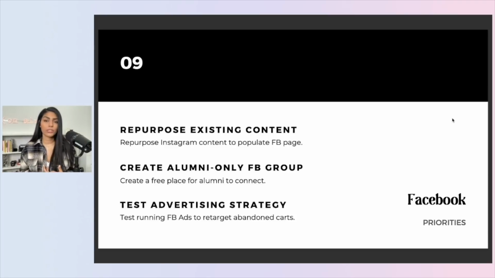And we can also consider creating an alumni-only Facebook group. I think this is a really good opportunity to have some place for all of our alumni to go and network. I do have the Freelance Friday Club, which is a paid group. But for those who maybe aren't really ready to invest in something like that or just want to see things come through their feed, I think this is a good opportunity for us.